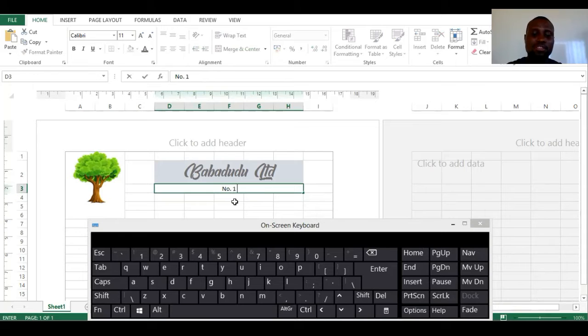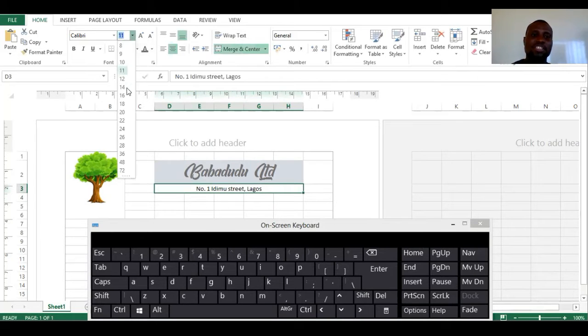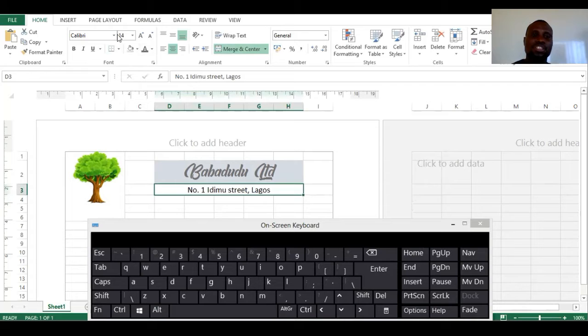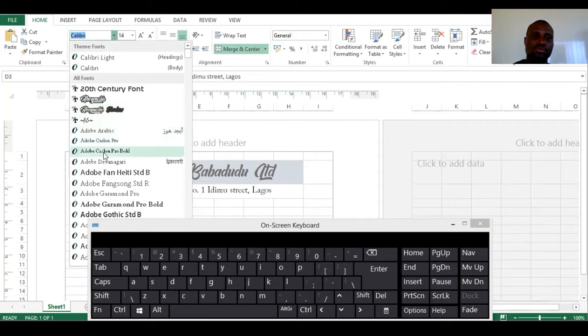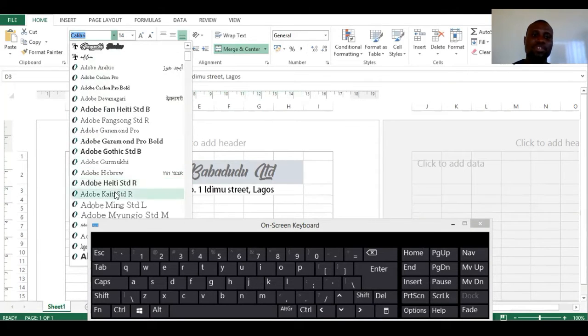Number 1, Idemo Street, Lagos. Okay. Remember, you can still do same. White cursor, remember the white cursor. You can then come over, change the size. You choose to change the font if you also choose to. But always make sure what you're changing it to is readable.